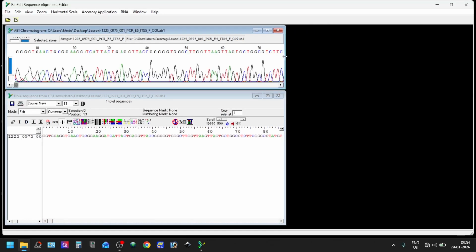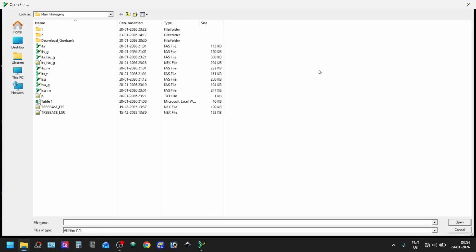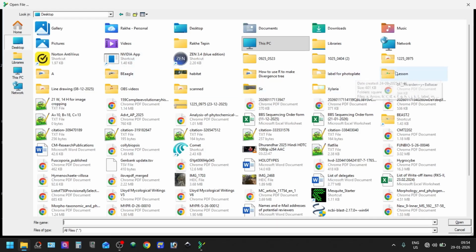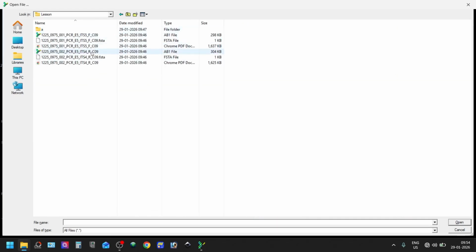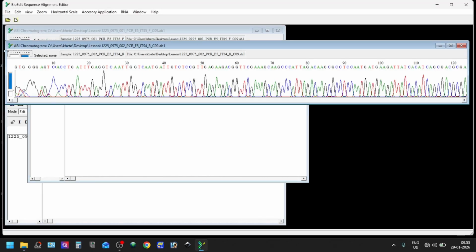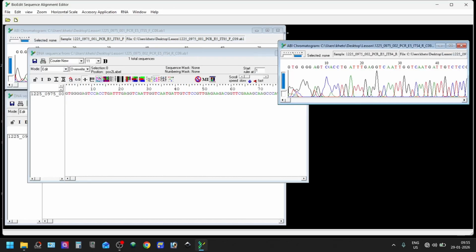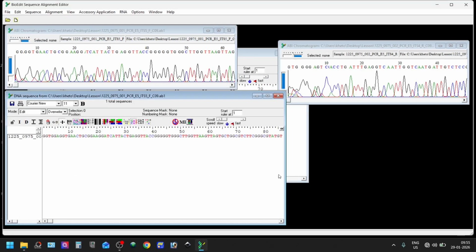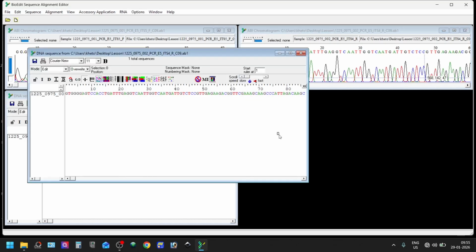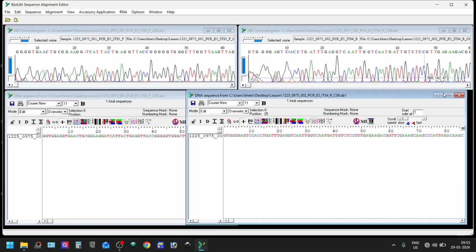And then press Ctrl O and choose your other sequence. For example, initially I opened this ITS5 forward and this ITS4 in the reverse. You have to open this one also, and you can see this one is here. This is also a very good sequence. And you can close this one, everyone.